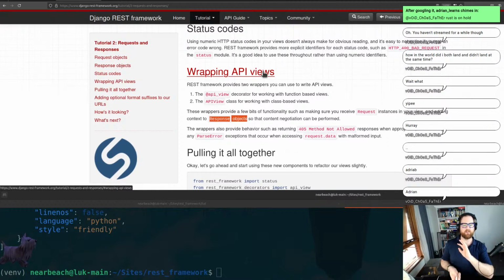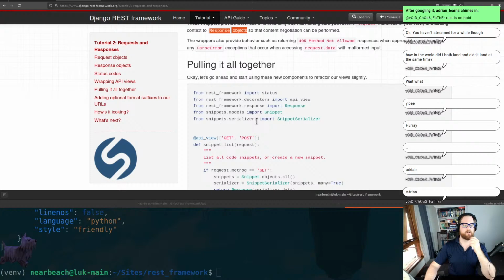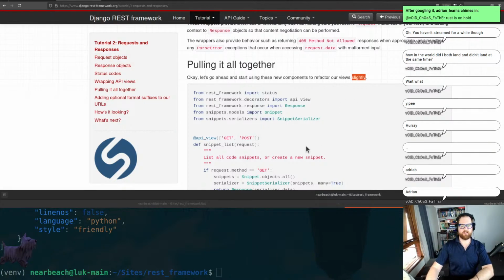And handling ParseError exceptions that occur when accessing request.data with malformed input. Okay, cool. Incoming ad break. All right, sweet. So, pulling it together. Let's go ahead and start using these new components and refactor our views slightly.